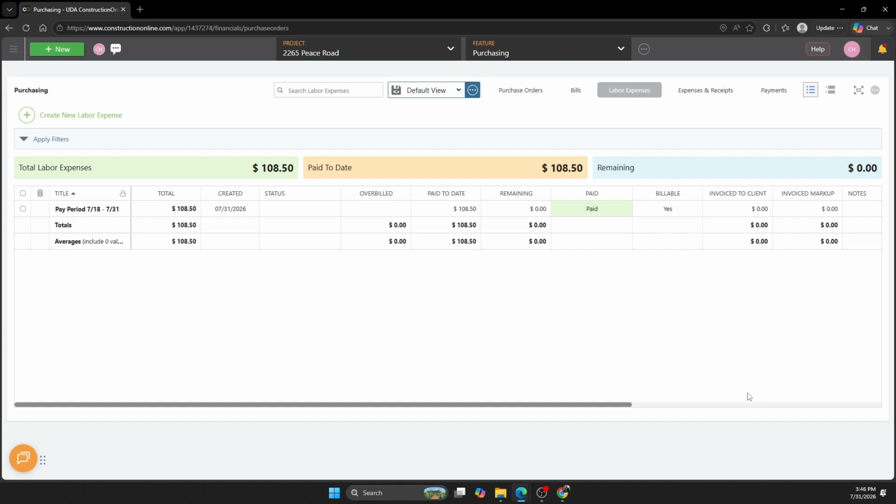Now, creating the labor expense is the final step in bringing all of the labor rate conversation that we've had previously into your project financials. By regularly creating labor expenses from your team's time entries, you'll ensure your estimate actuals stay up to date, giving you a more accurate picture of your project's labor costs and overall job performance.